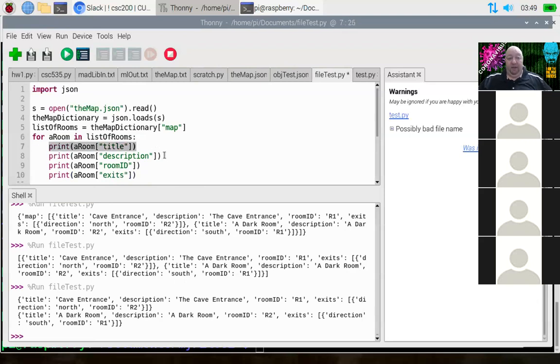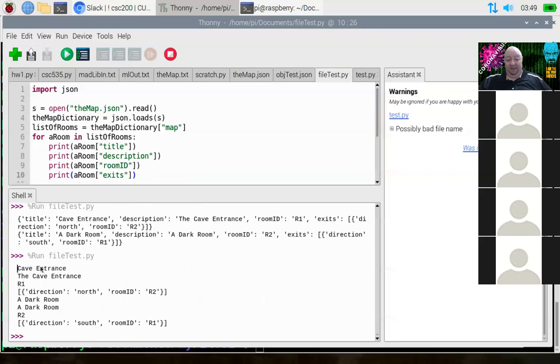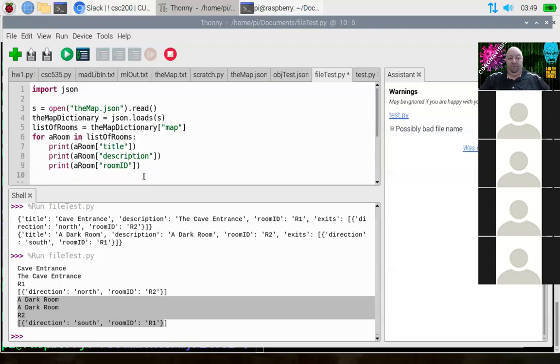This guy will print a string. This guy will print a string. This guy will print a string. But this guy, the value associated with exits is a list. So he's going to print out a list. So notice here I have my title of my first room, description of the first room, ID of the first room, and then I have my list of exits. Title of my second room, description of my second room, room ID of my second room, and then my list of exits.